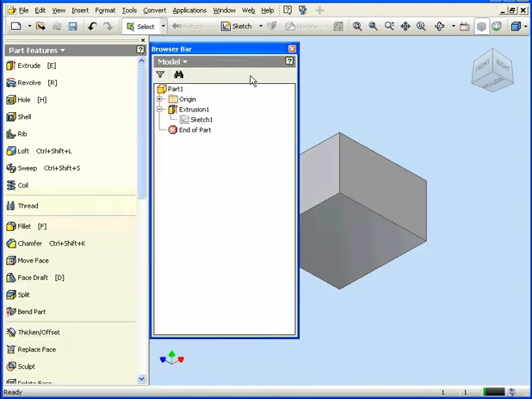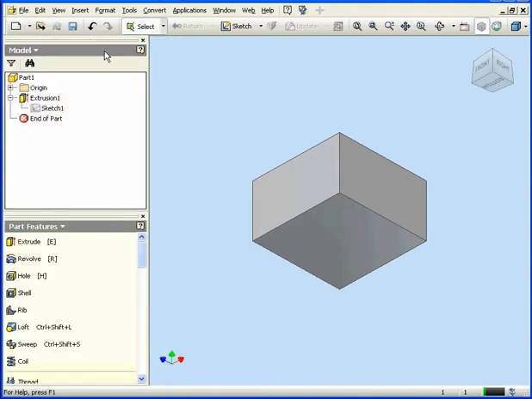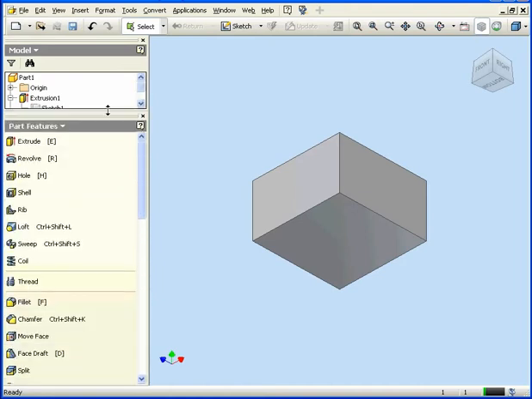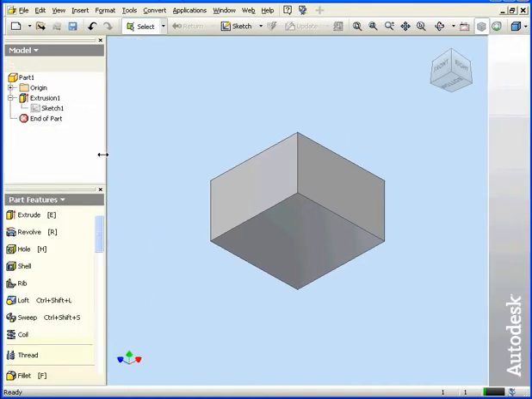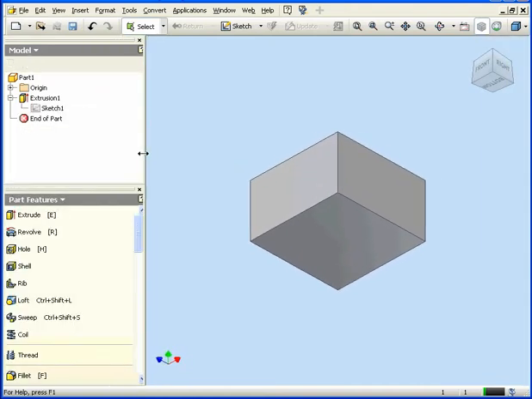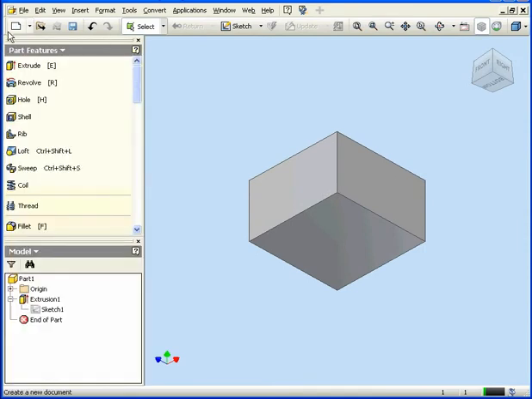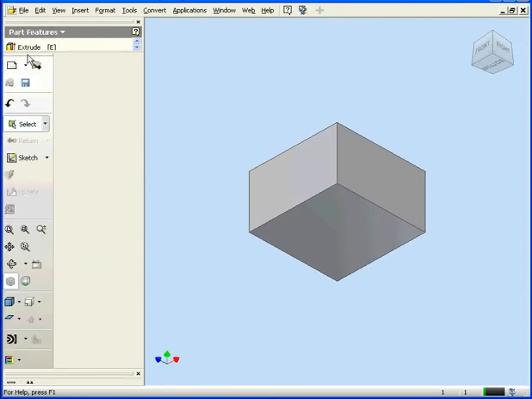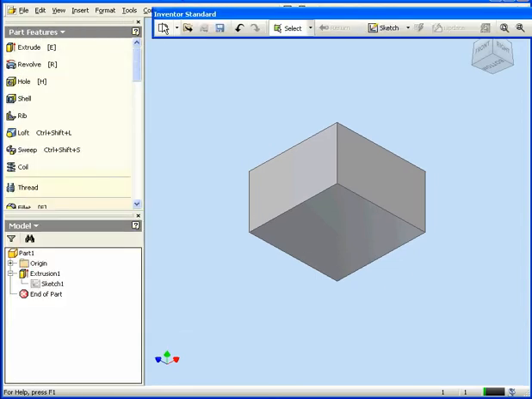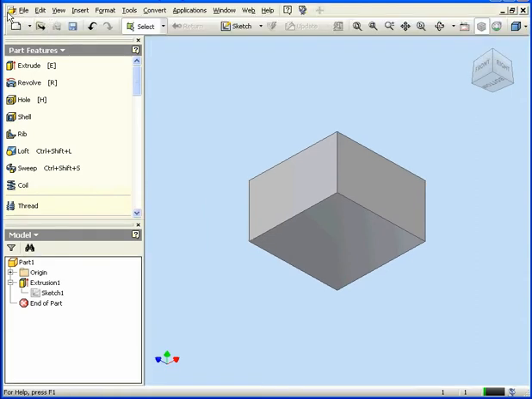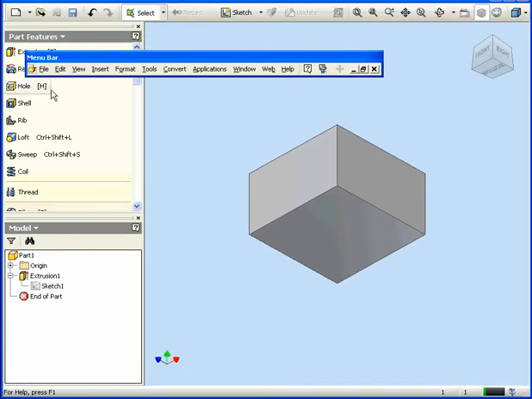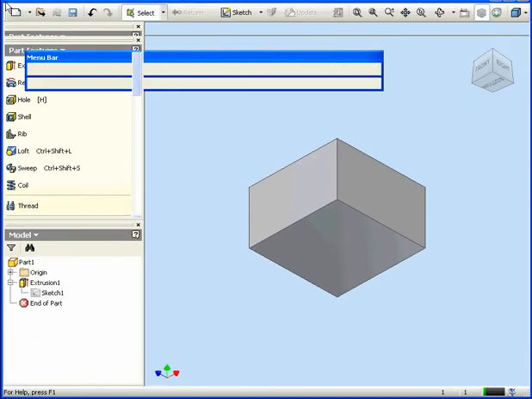Now I'm going to grab and undock the browser. I can redock it by dragging it back into position. We can also resize the panel and the browser. Let's restore it. The toolbar and the menu bar can also be undocked and moved if needed. Let's move the menu bar. And now let's dock it.